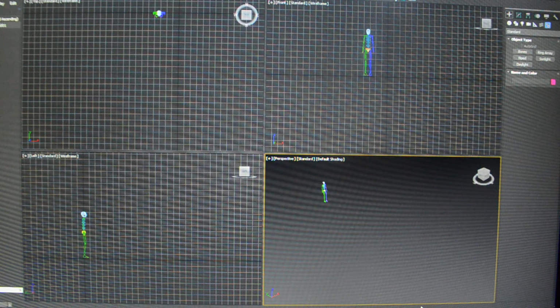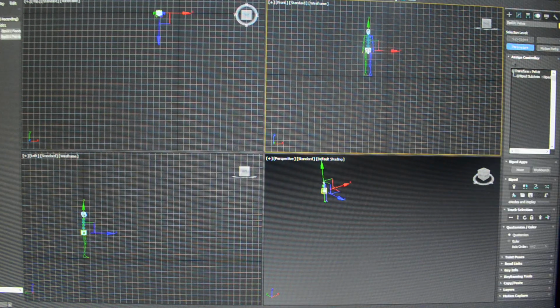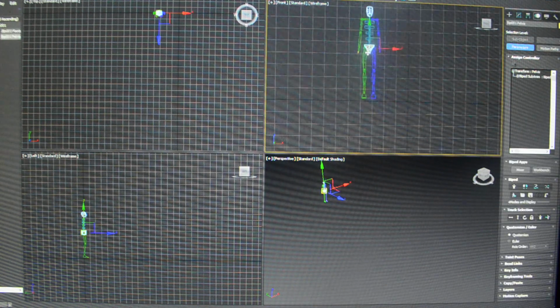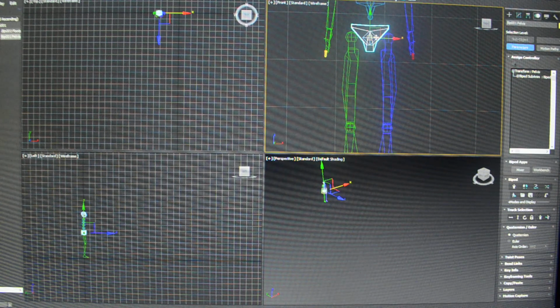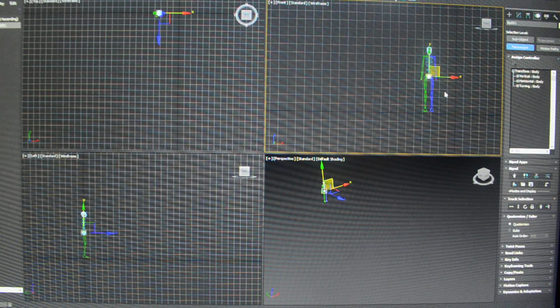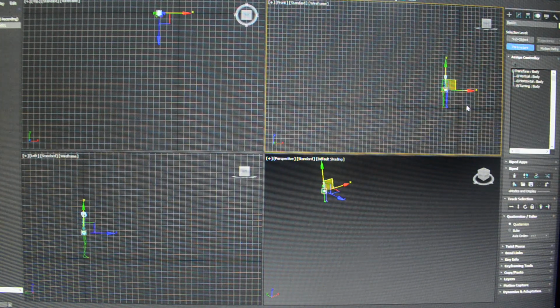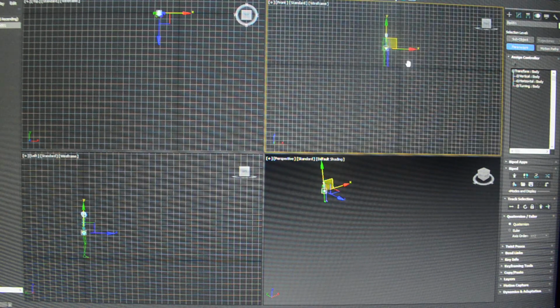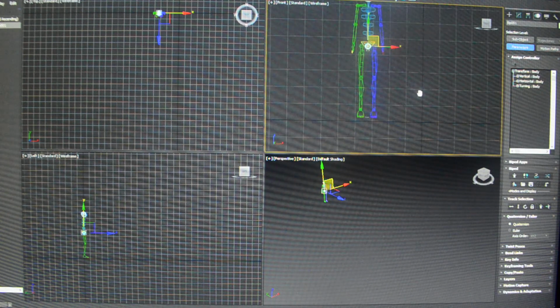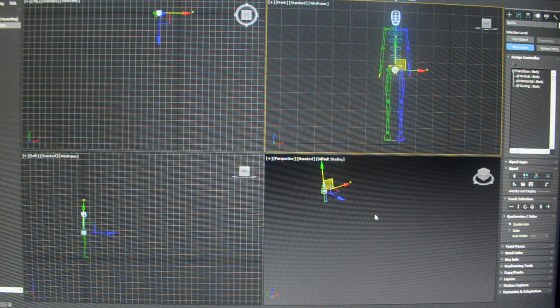In this video, we're going to discuss how to make the biped walk. And this is pretty simple. Go to your motion tab. Oops, got to select the biped. Make sure you select that triangle to be able to see your biped. Okay, so we are in the motion tab, and we're going to put our biped in motion.